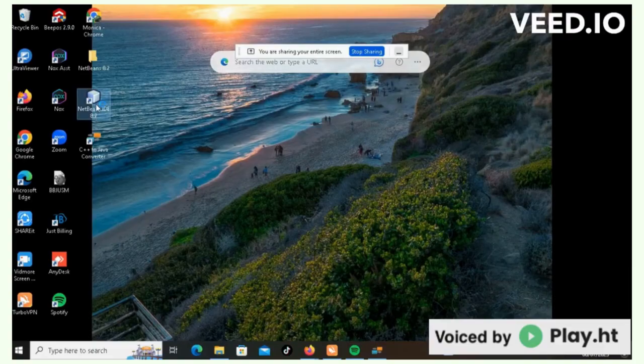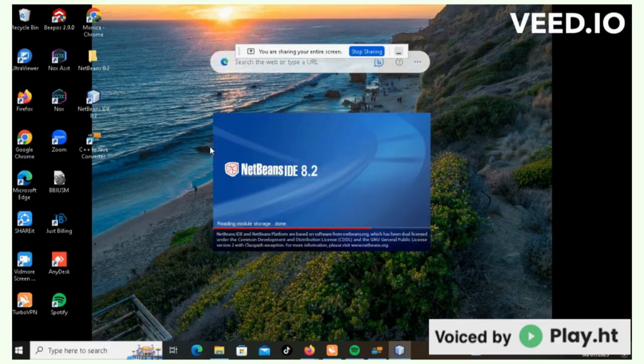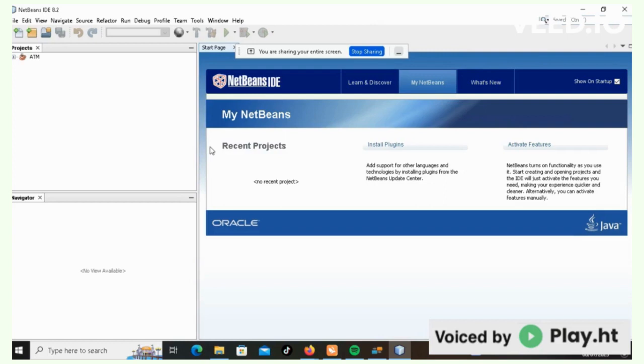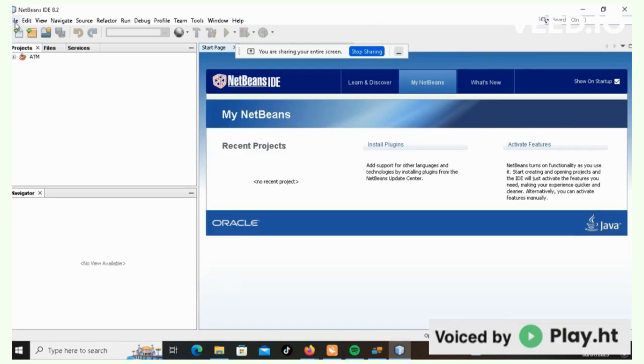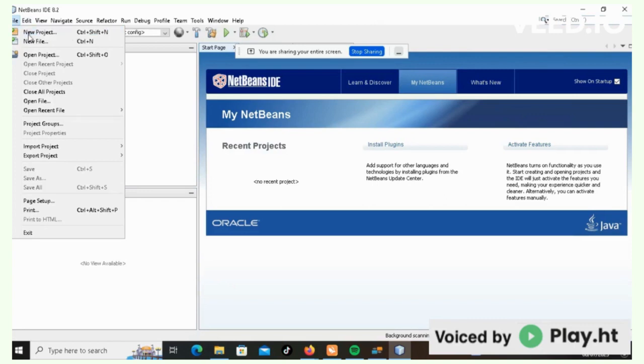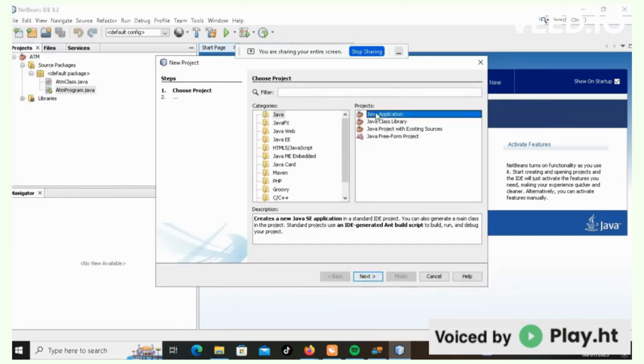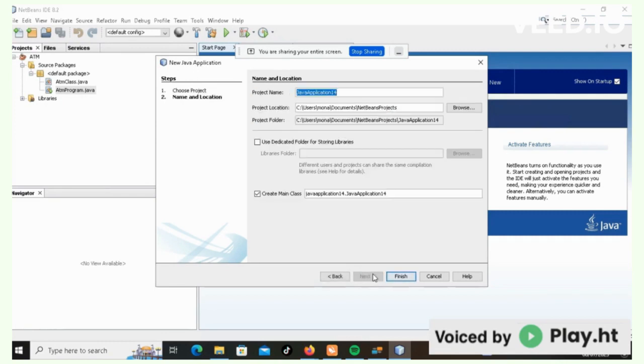To create a class in Java using NetBeans, you can follow these steps. Open NetBeans and create a new Java project. Right-click on the project name in the project pane and select New Java Class. In the New Java Class dialog box, enter the name of your class, e.g., ATM class, and click Finish. NetBeans will generate a template for your class with the class declaration and an empty constructor. You can add your code within this class.